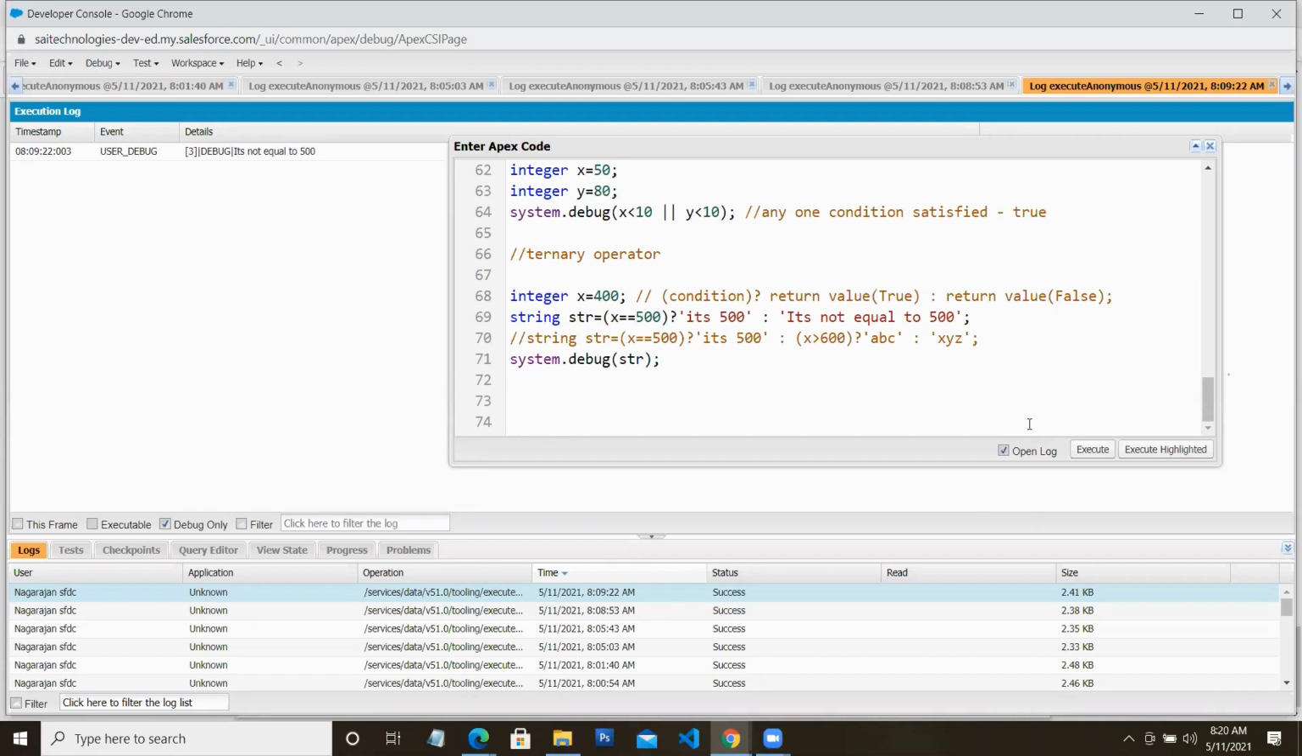Sir, for the ternary operator, you have string str equals x equals equals 500. Can you have x greater than, or is it always equal? Yes, any operation you can apply there. It may be equal to, less than, greater than, or not equal to. Any logical operators you can apply. Inside that, you can also compare, for example, x is equal to 500 and x is equal to 600. It may not make sense, but you are still able to do it. Logical operators also you can apply.